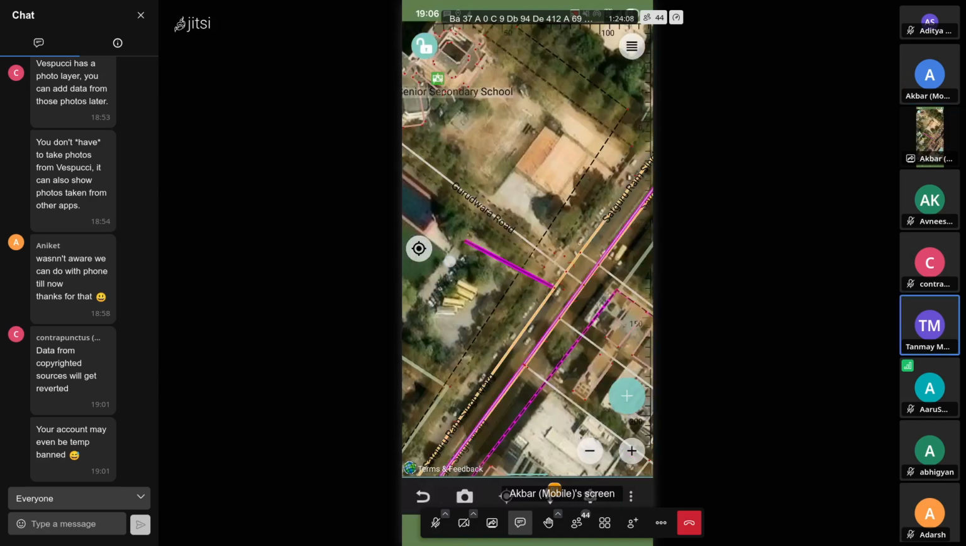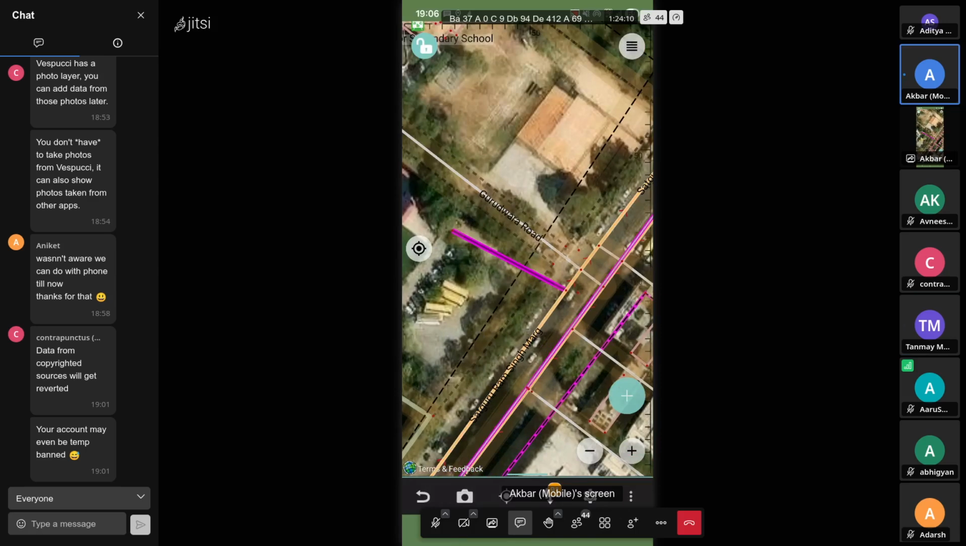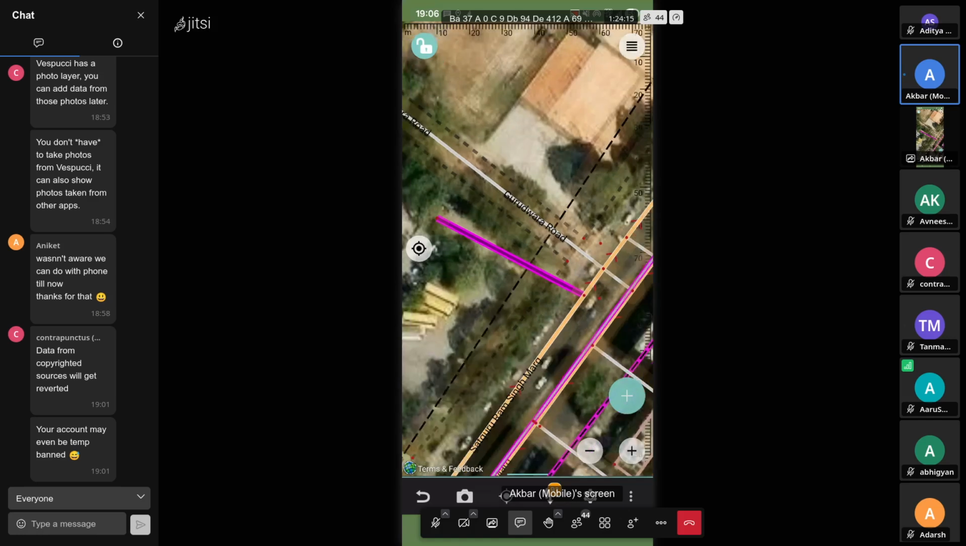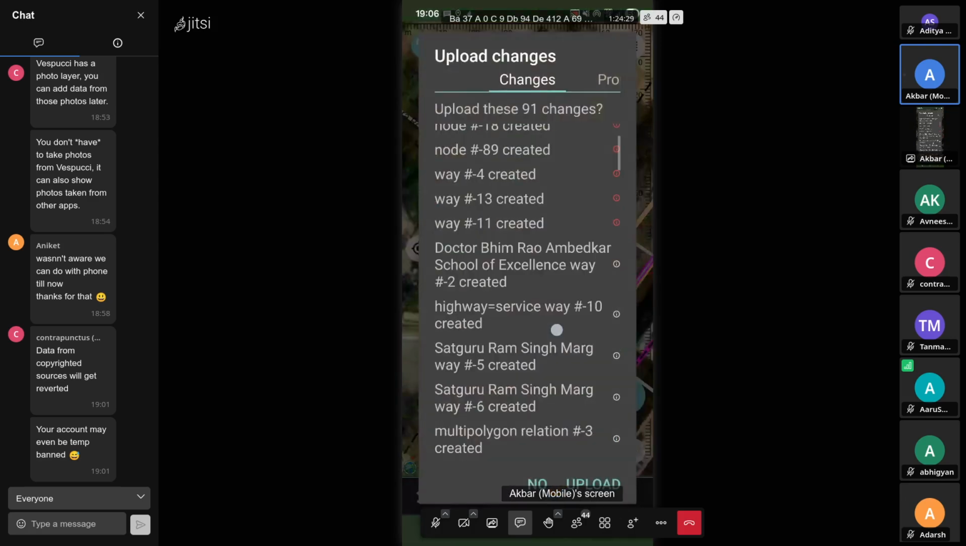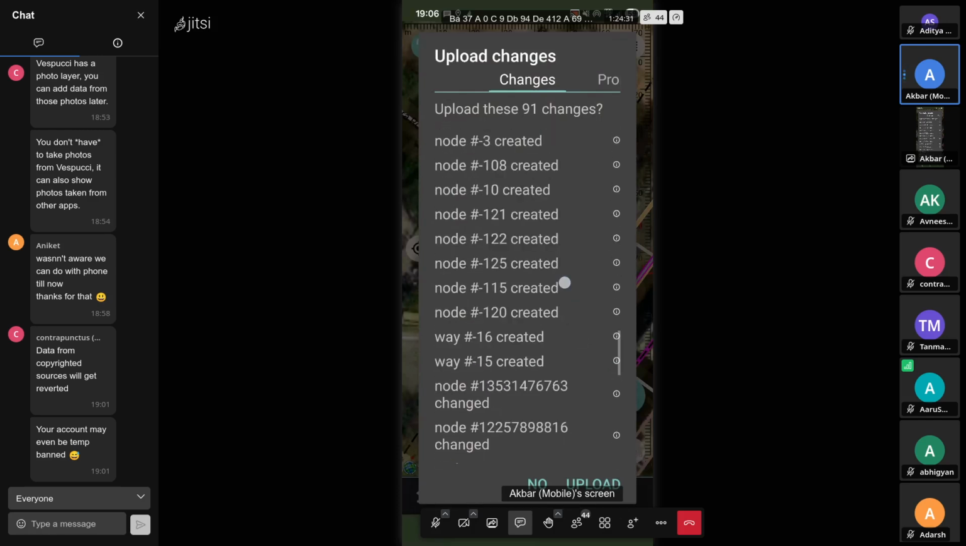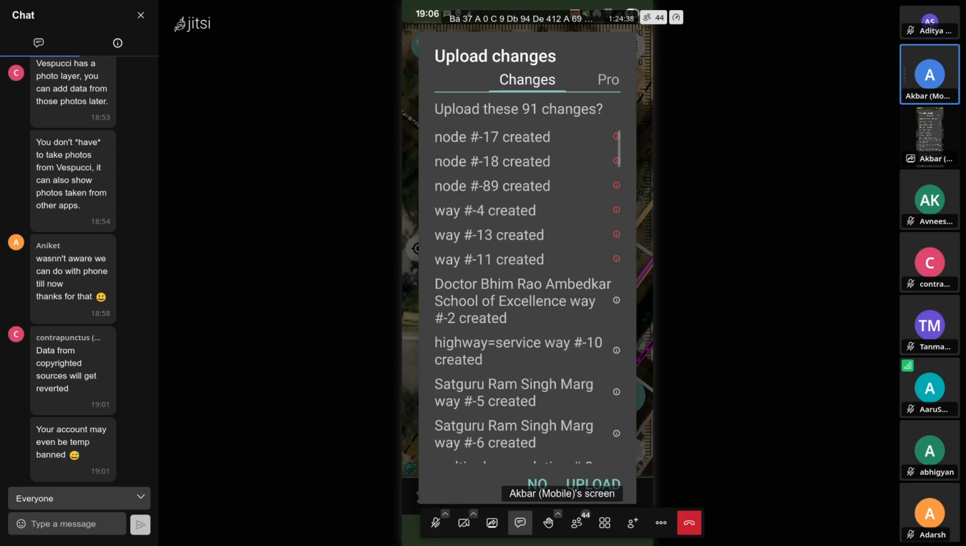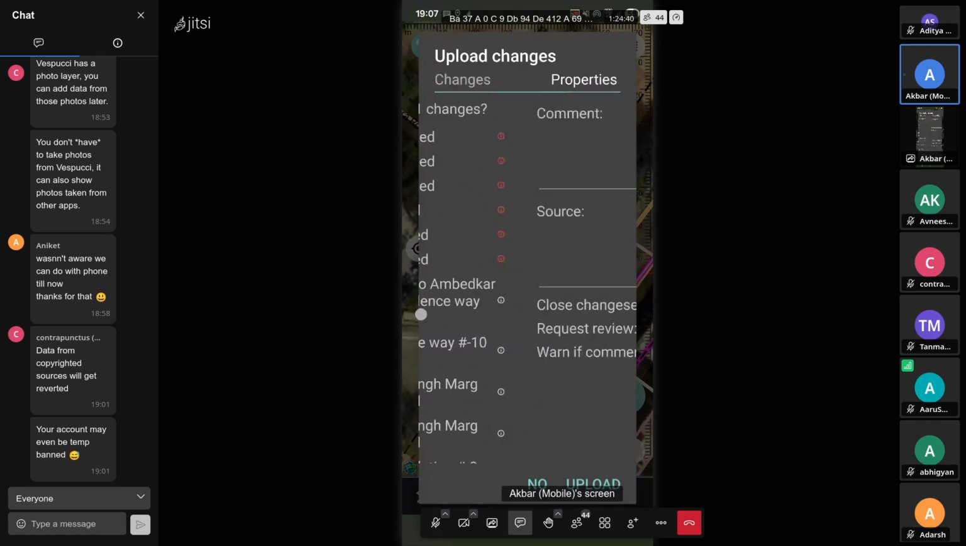Okay, by the way, I forgot to tell you how to upload your changes, because we made all the changes and we also want to upload them. So you can see a lot of numbers right there on this icon. Go there, upload to OSM server. You can see all the changes that you have made. Of course I'm not going to upload this change because I did a lot of rubbish things.